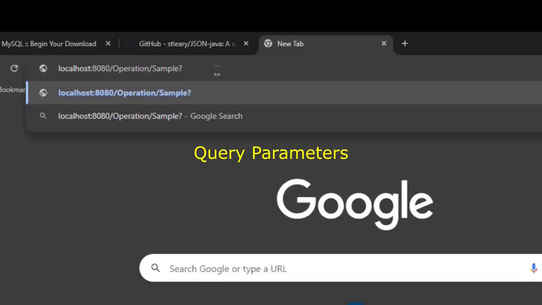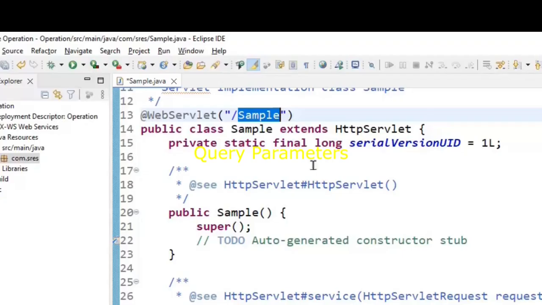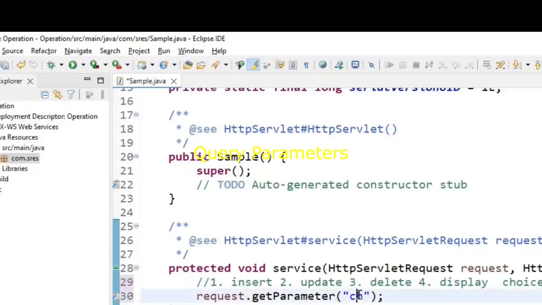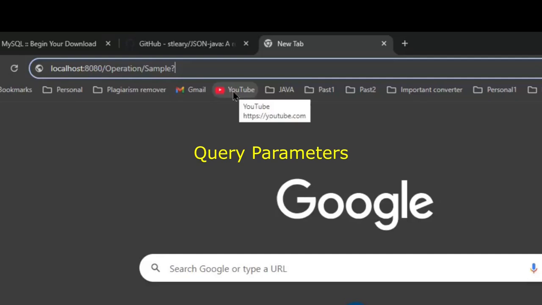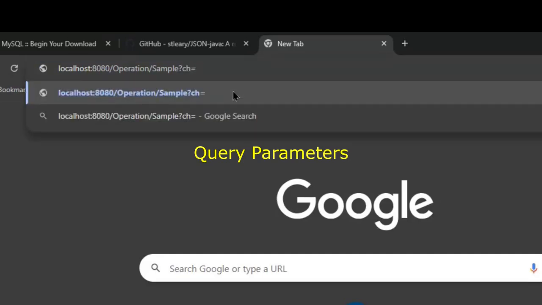In this case, I am going to send data as a part of the URL only. In the URL only, I am going to send the parameters. I am going to send the data. So which data do I want to send? I want to send a choice, right? I want to send the choice, and here I have taken what name for that variable? It is ch. So here I will write ch is equal to 1.